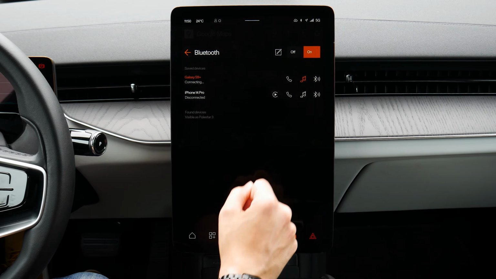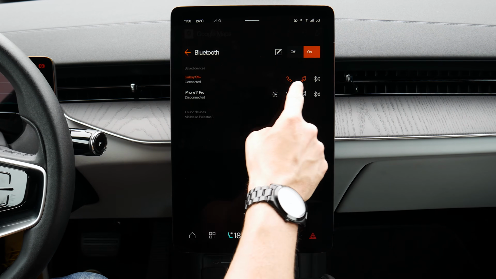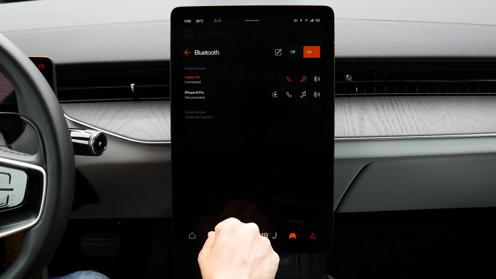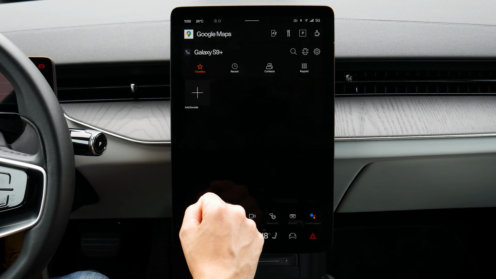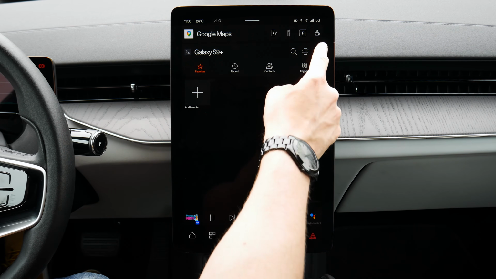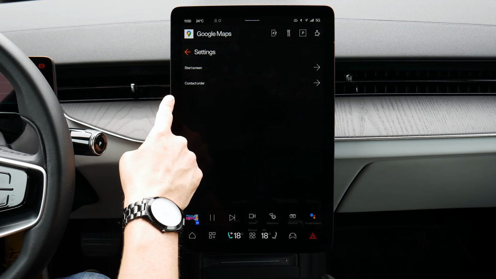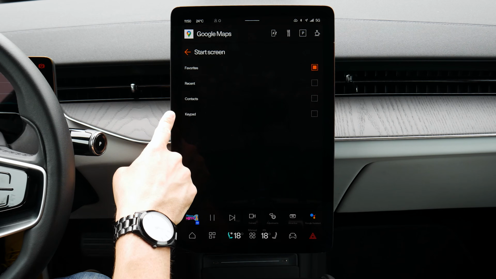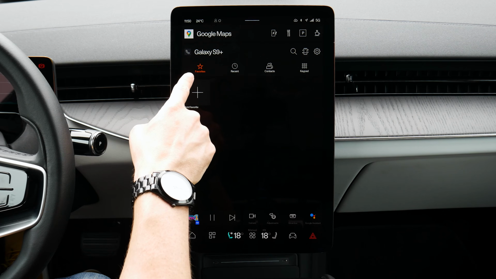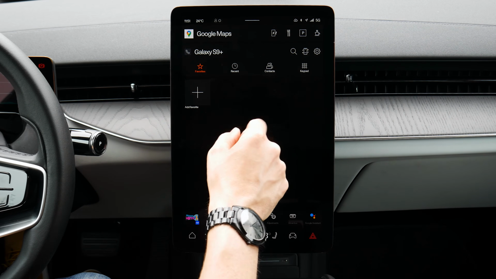Now you can tap the icon there if you wanted to connect to phone calls. So now I'm connected to the Galaxy device for phone calls and for audio. So if we hop back into our phone now, I'm connected to the S9 Plus. You've got your recents, contacts, keypad, or some additional options for your start screen or the order. So when you first launch into your phone, what screen do you want to be there as a default? So it's going to default to either favorites, recents, contacts, etc.